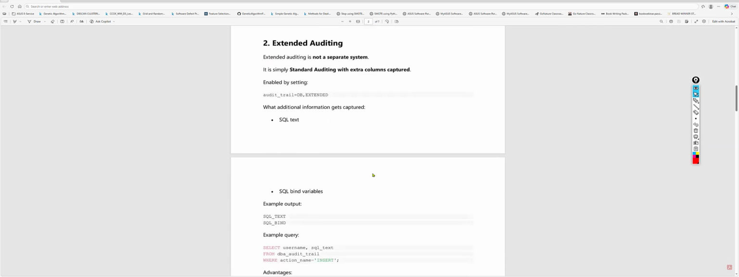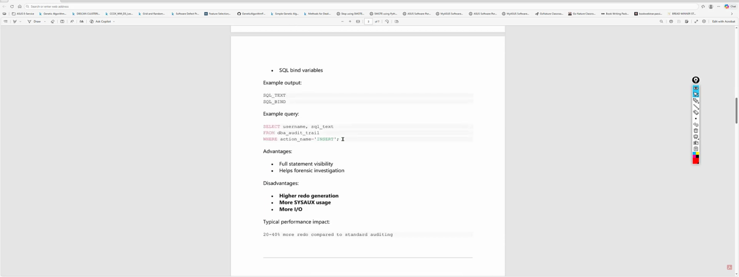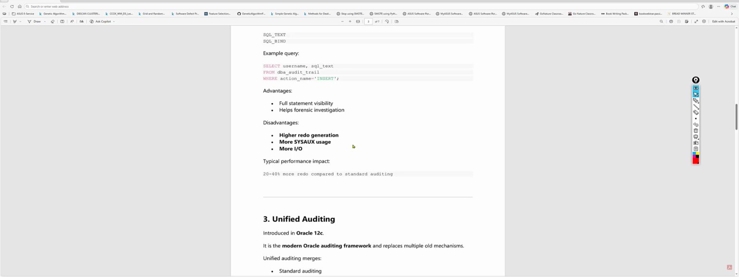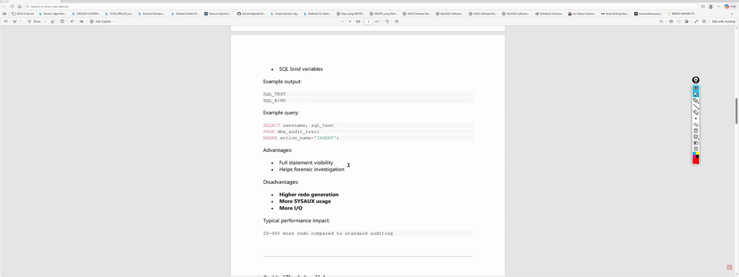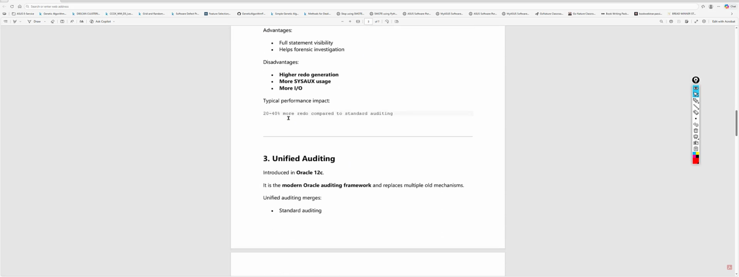Okay, and next comes extended auditing. As I already mentioned, this audits the extra information like SQL text and SQL bind variables. Okay, and yeah, you can use the same DBA audit trail. So this is just an extended version of standard audit, that's it. But comparatively it will generate more redo, more sysaux usage and more IO, because you are further adding additional information like SQL text, SQL bind and other virtual columns and everything. Okay, so 20 to 40% more redo compared to standard auditing.